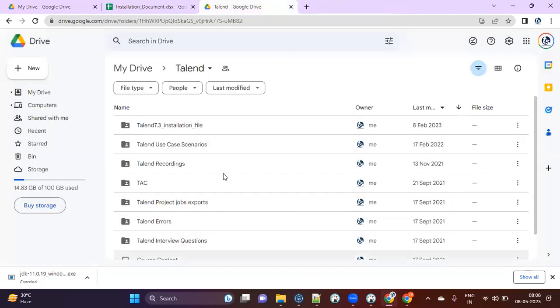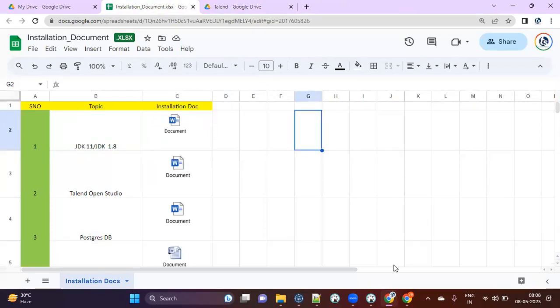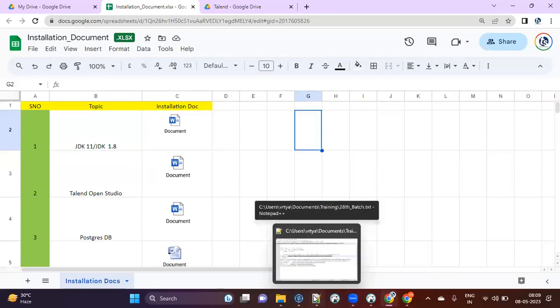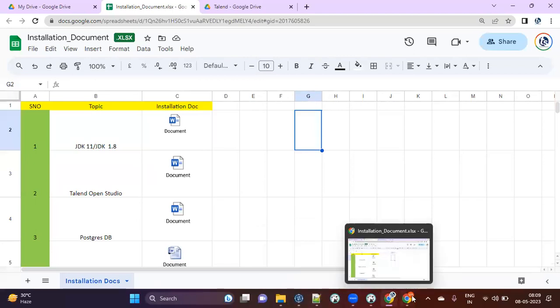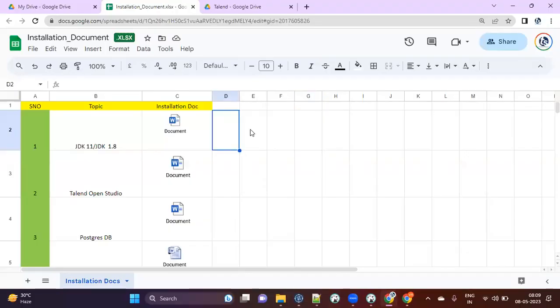Okay. Just try not to use the easy link. I'll give you the easy link, but try that you directly get it from the WhatsApp that I have given. In the WhatsApp, I've already given you this installation document. All you need to do is just open that installation document and follow all the steps. It takes around 1 hour or 2 hours max.